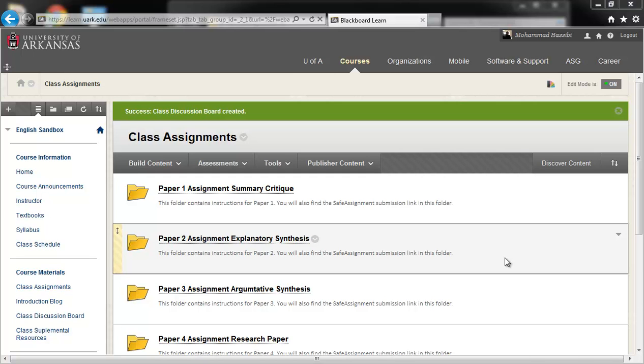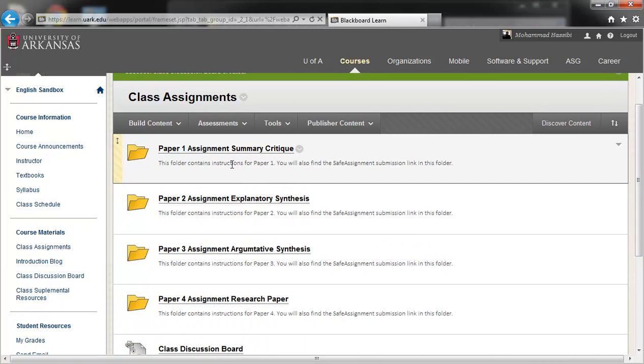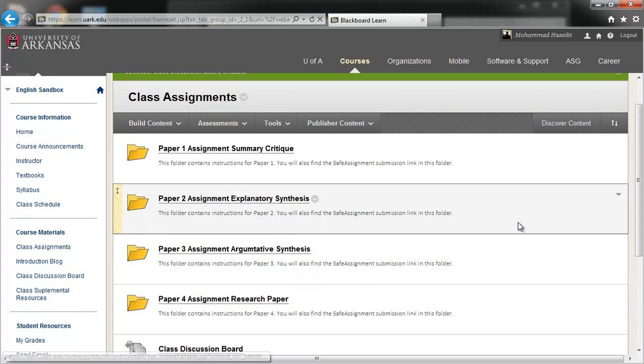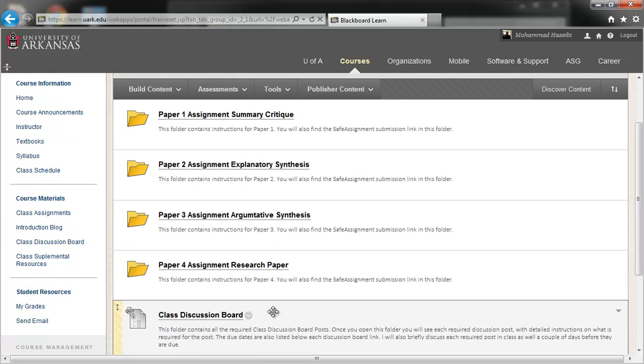We covered how to create the content folders within the class assignments main content folder. So we created 4 content folders. We created these right here for paper 1, 2, 3, and 4. And then we created a class discussion board link. So pretty much when you click on this, it'll take you to the class discussion board. So that was what we did in the previous tutorial.